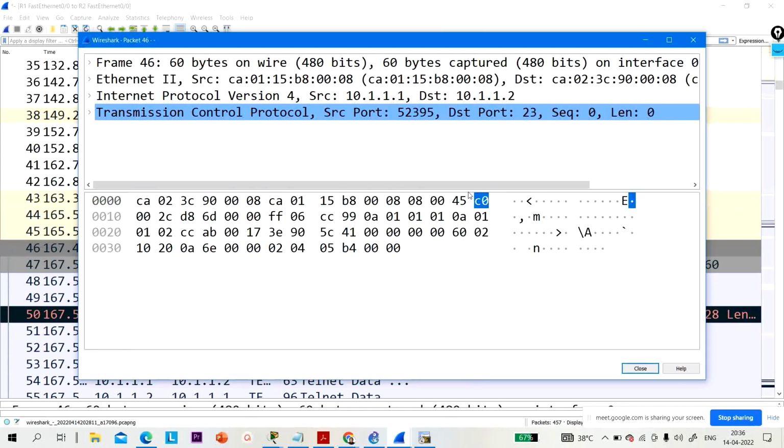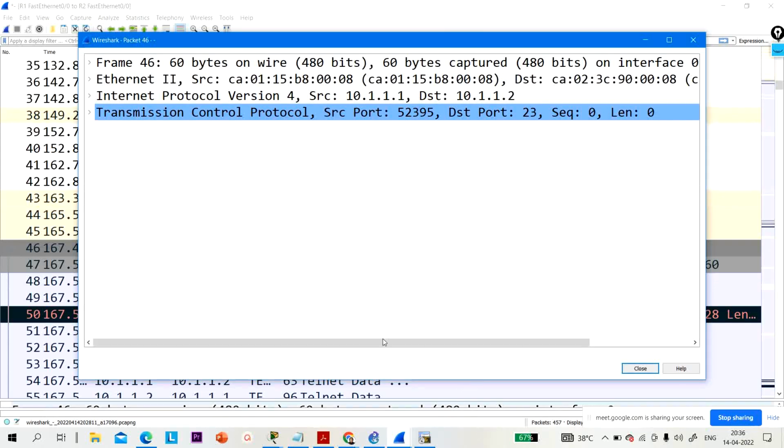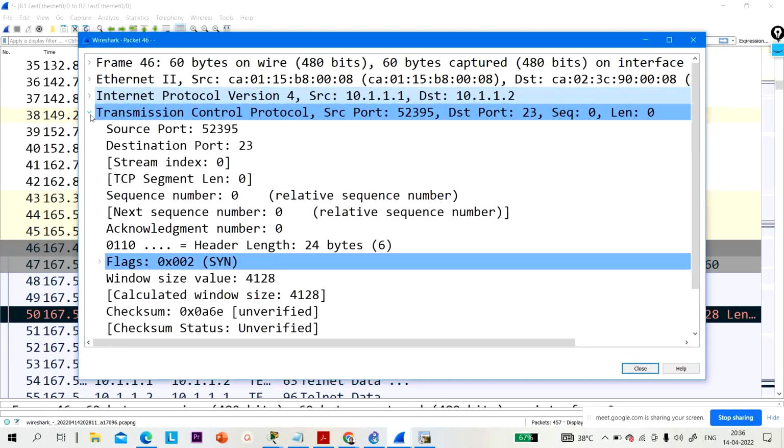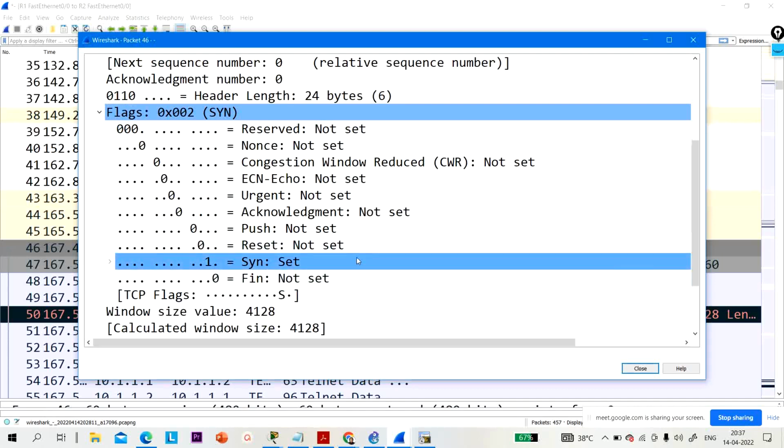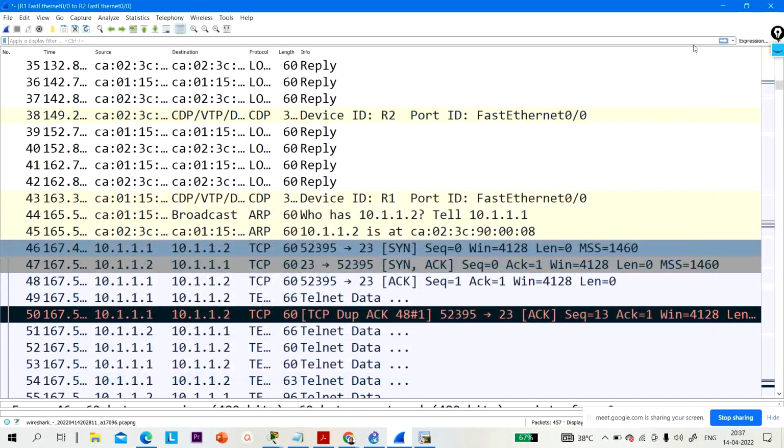In this TCP message, SYN bit will be on. Source IP is 10.1, destination IP is 10.2. You can see this is not traffic of Telnet. This is TCP header only. So in TCP header, in flags, you will see SYN bit is on, right? SYN bit is on. That means this is a TCP message used to build a connection, right?